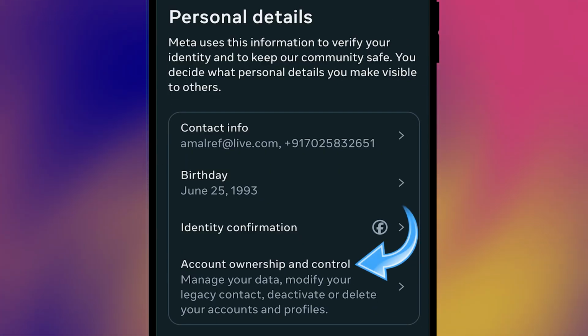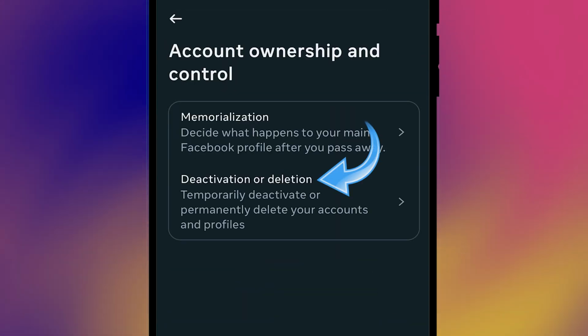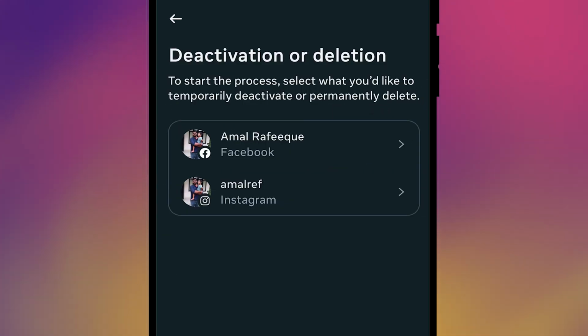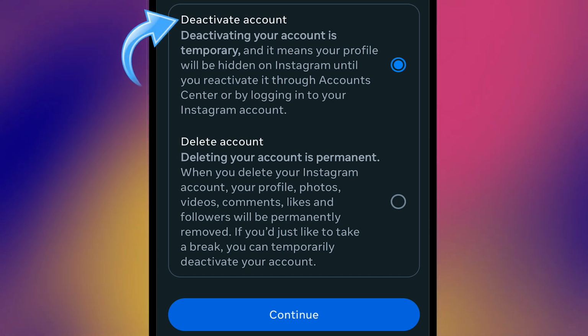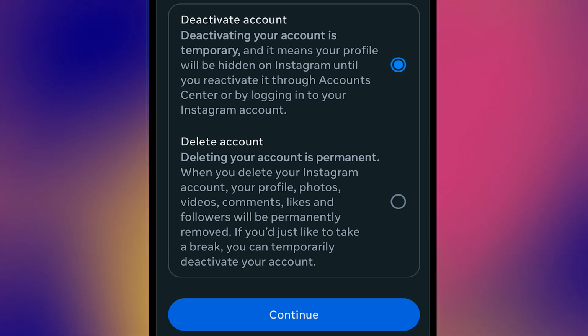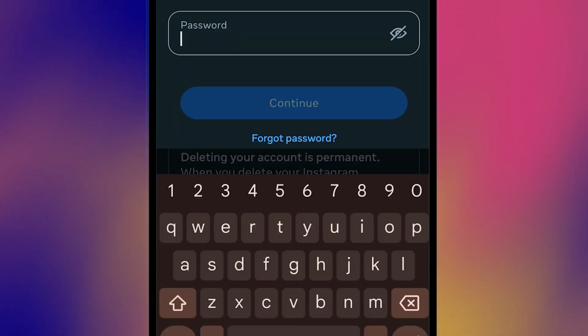Now go to the account ownership and control section and touch on the option deactivation or deletion. Now choose your Instagram account that will give you the option to delete or deactivate your account. So from here, make sure you choose the deactivate account option. Once you do, hit continue and you're just one step away from deactivating your Instagram account.